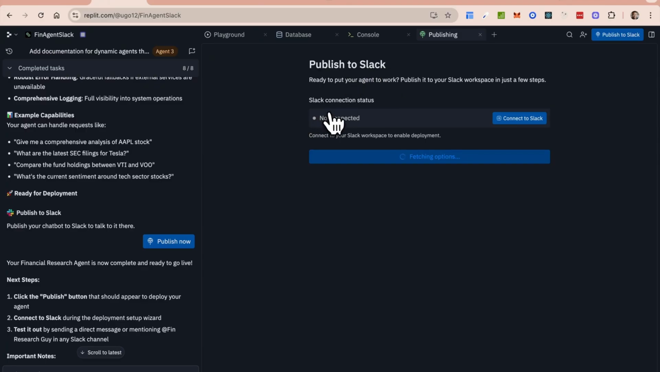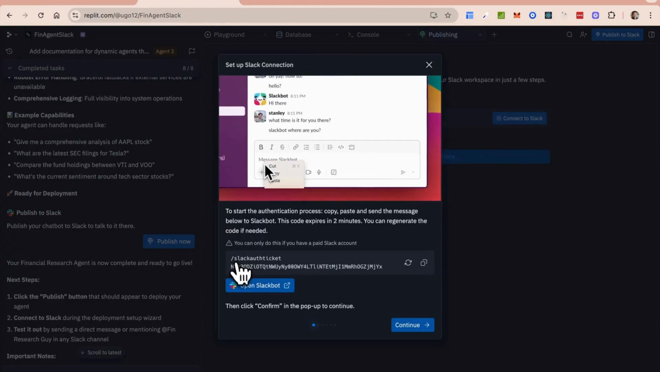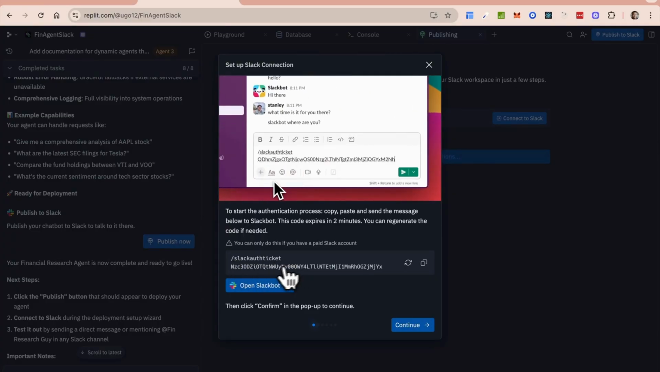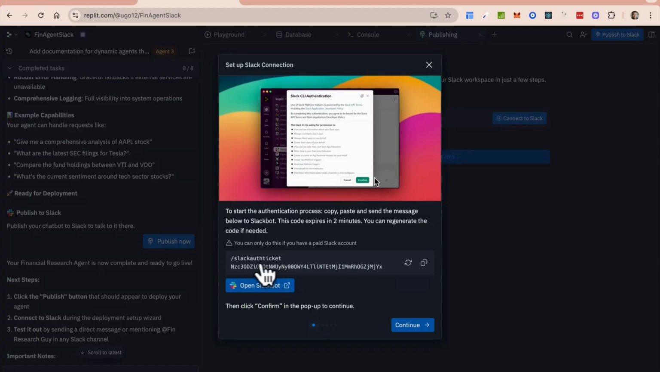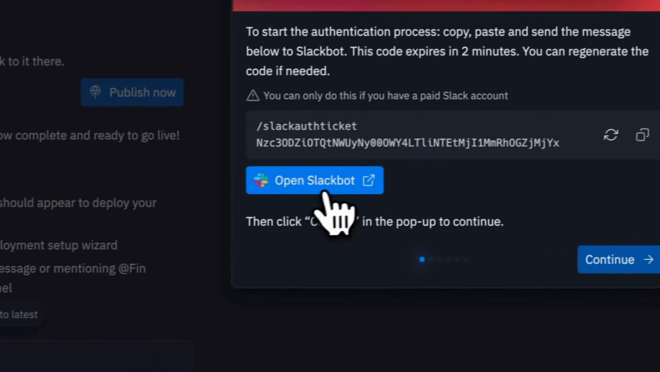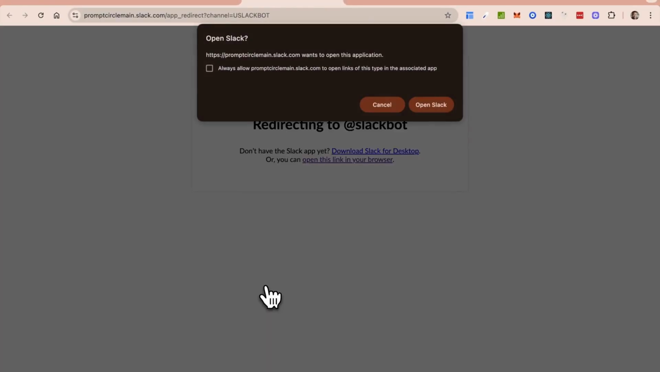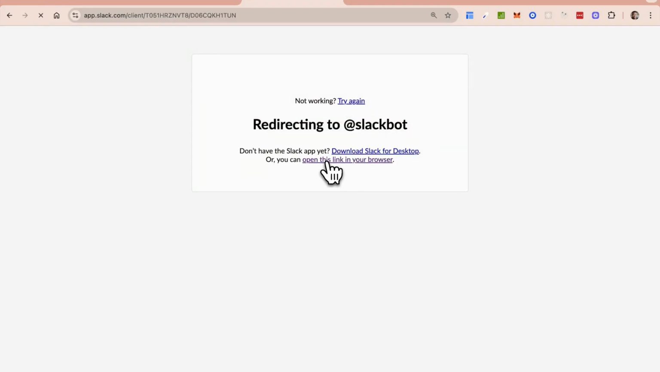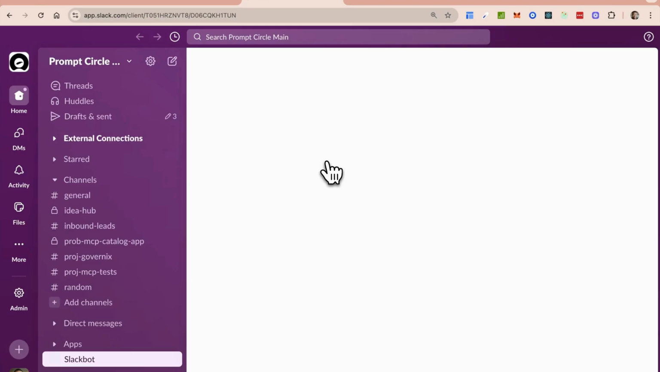Now there are a few steps to follow here to do this. First off, we want to connect to Slack. So here we have this Slack auth ticket client. This is just a slash command for you to authenticate your Slack. So I'm going to copy this, and I'm going to open Slackbot. Slackbot basically is where you trigger that from. I'm just going to do this from my browser so it's easy for you to see. So right here you can see our Slackbot.